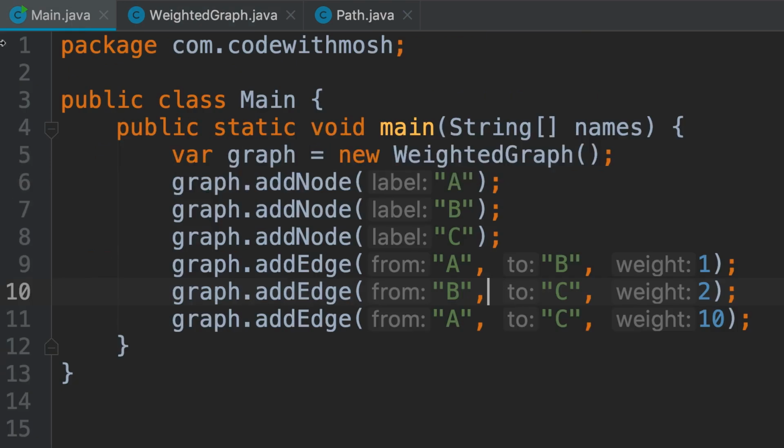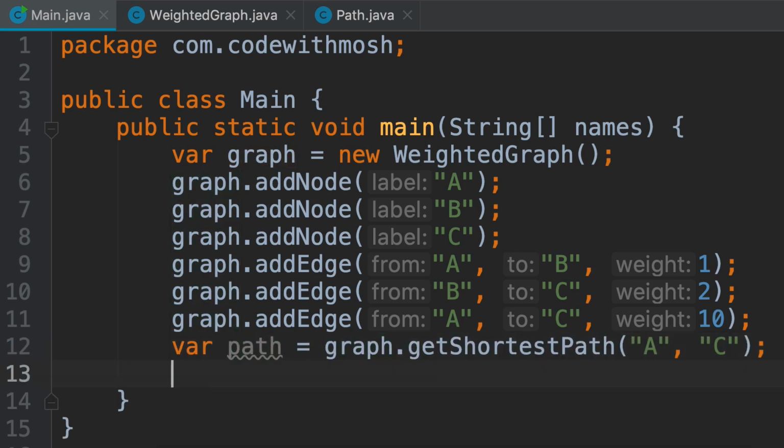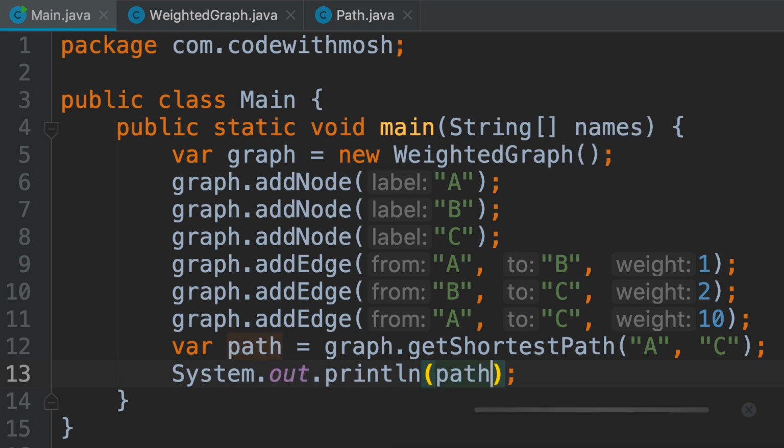So here in the main class, I've created a very simple graph. We only have 3 nodes. We have an edge from A to B with a weight of 1, one from B to C with a weight of 2, and a direct edge from A to C with the weight of 10. Obviously, the shortest path from A to C is via B, even though we have a direct path from A to C. But let's verify this. So let's call graph that gets shortest path from A to C, store the result over here, and then print it on the console.